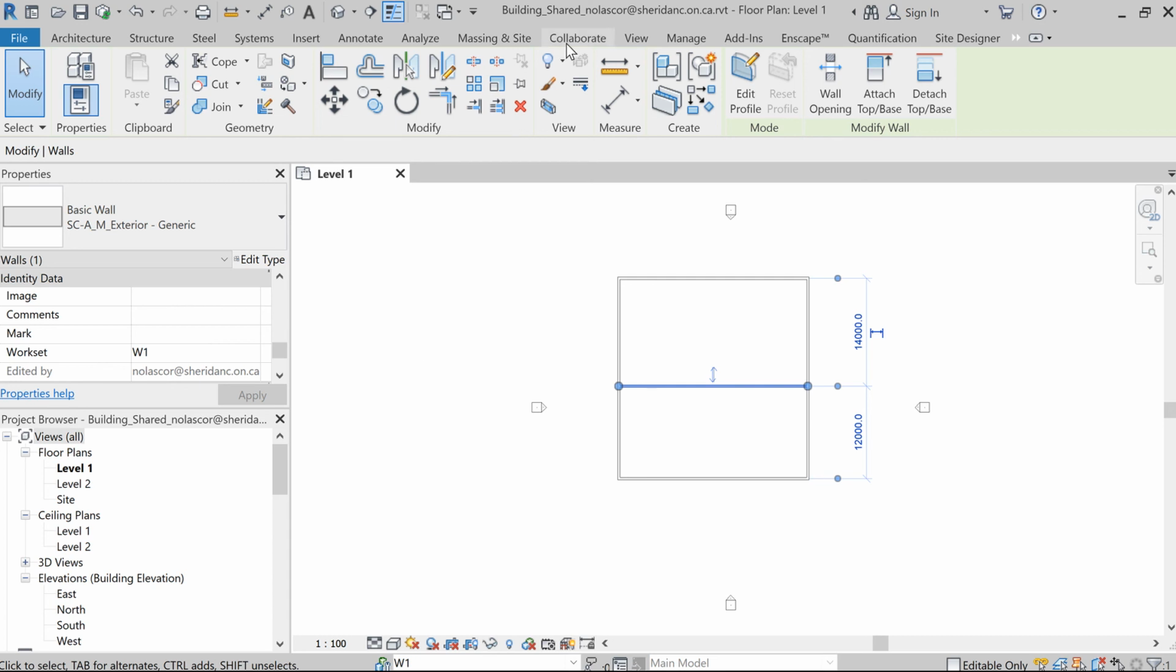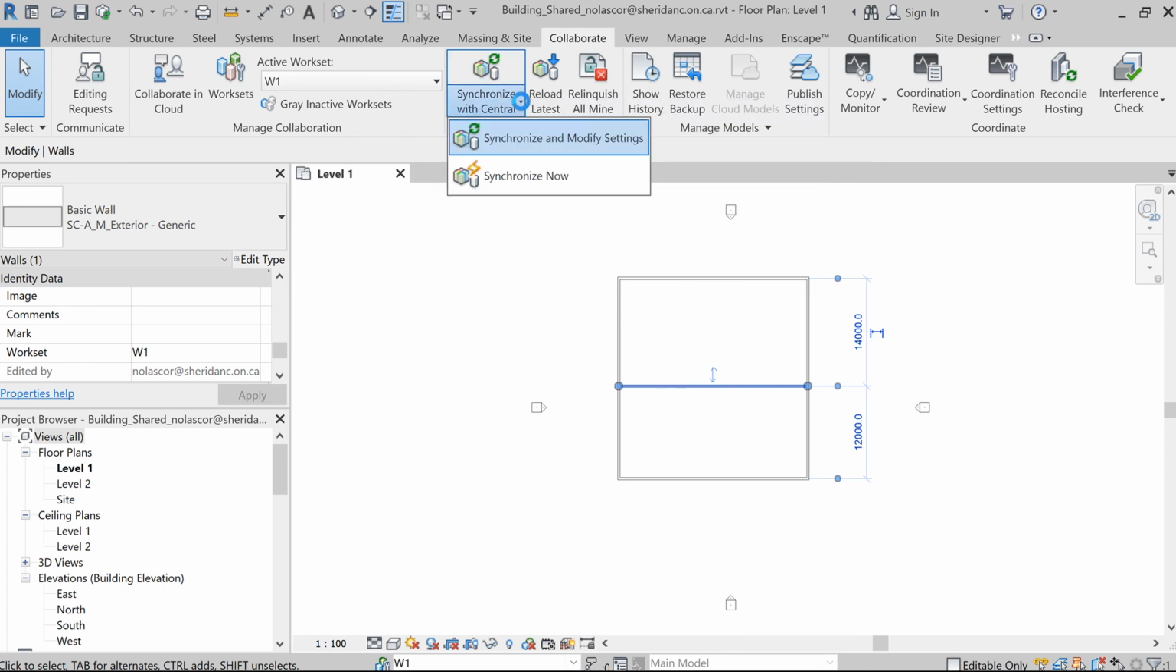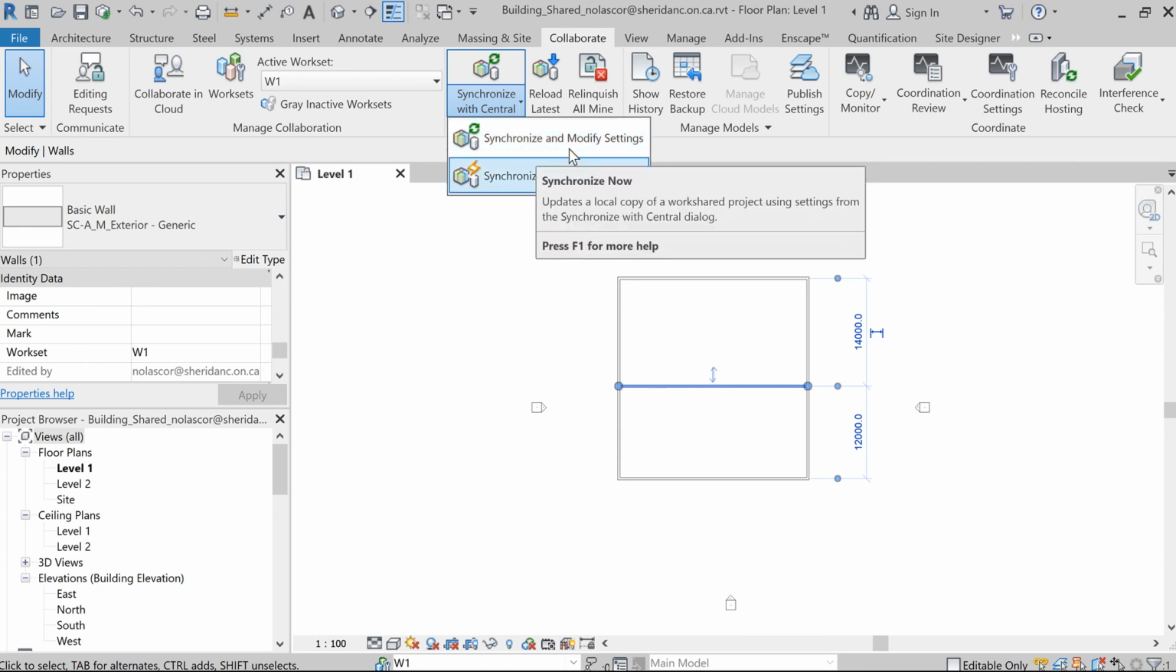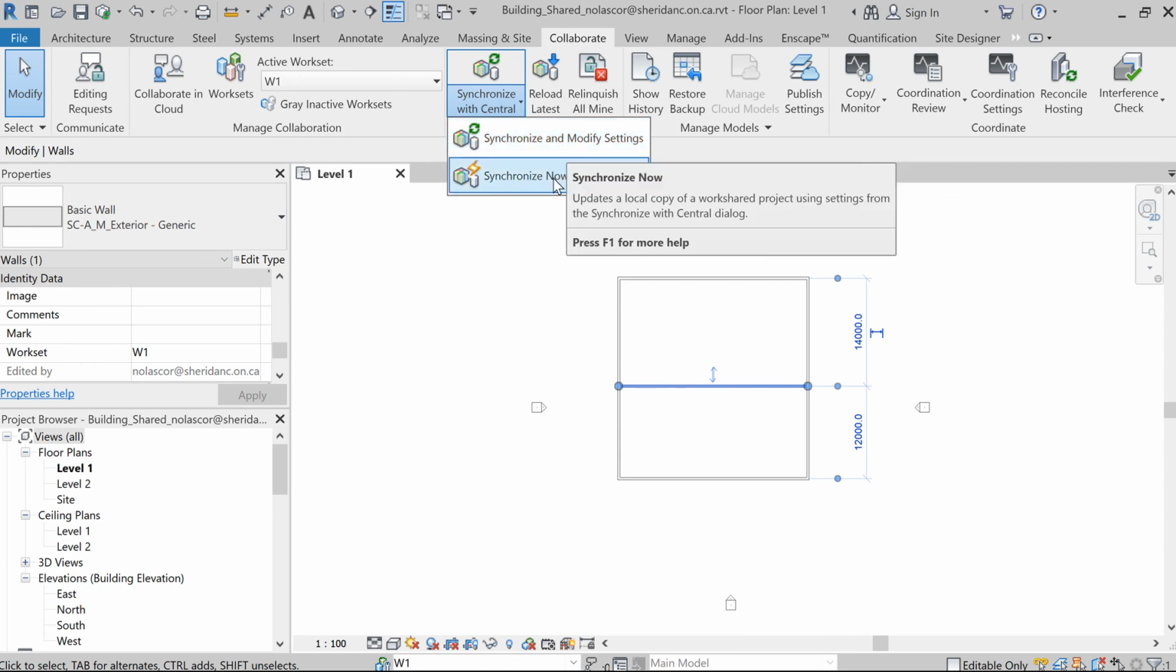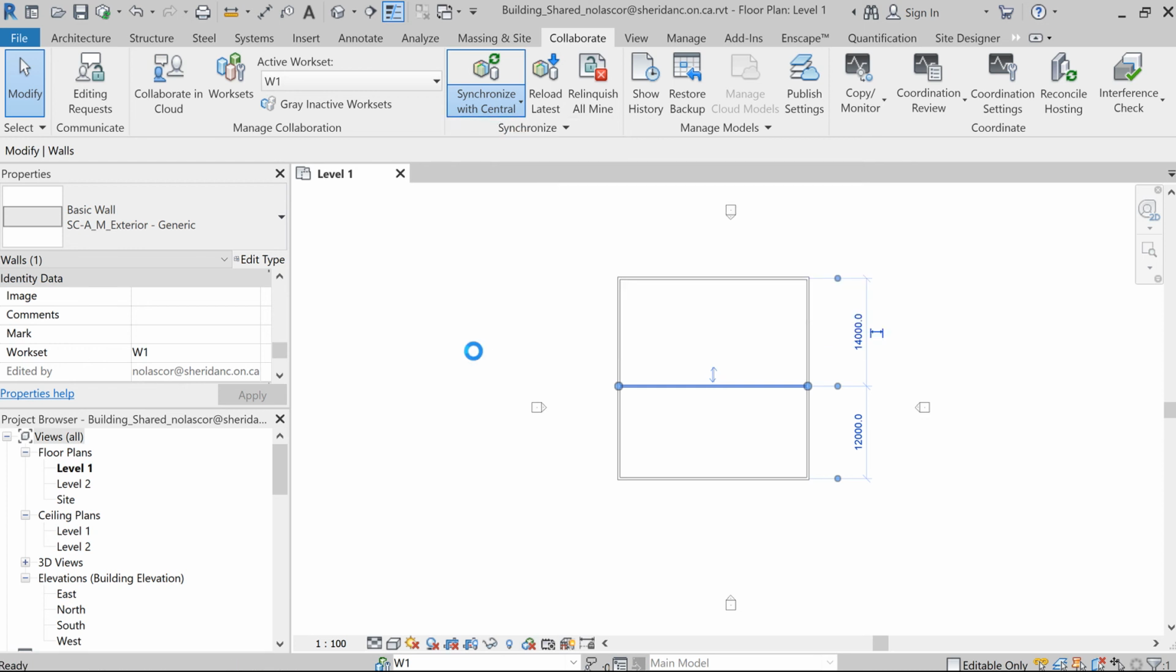Let me go back to collaborate and synchronize this file with the central file. You have the down arrow here. You can synchronize and modify settings or synchronize now. I'll just say synchronize now. It will synchronize, and the central file will then be updated. I can also relinquish all the work sets that I own by clicking on this button.